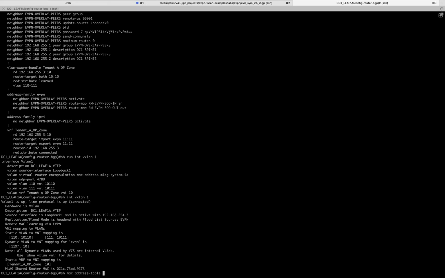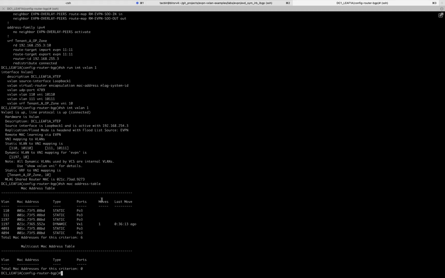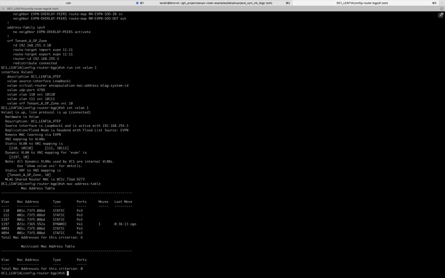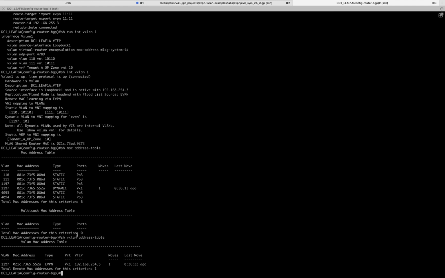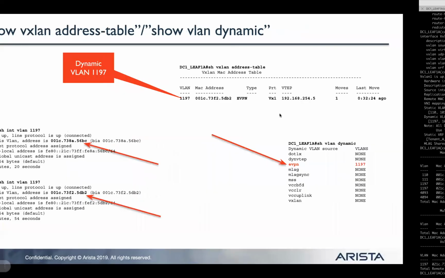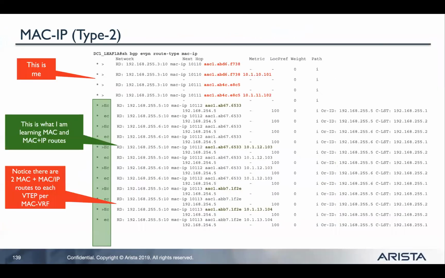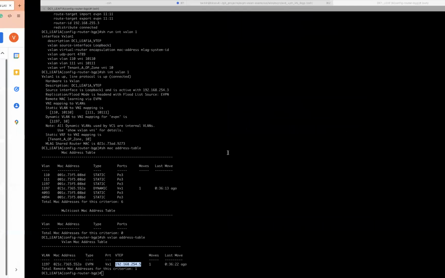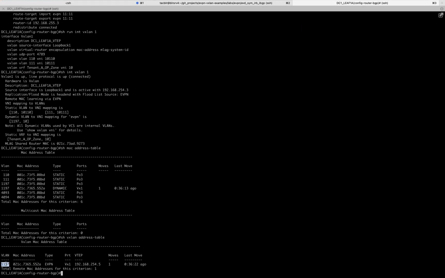Another is show MAC address table, show VXLAN address table. Okay. If you see here under VLAN 1197, which is the dynamic VLAN, we have learned this one MAC address over VX1, and through which VTEP? VTEP 254.5. If you remember, that VTEP is the other side VTEP. So over the dynamic VLAN, we are learning this MAC address through this VTEP IP.